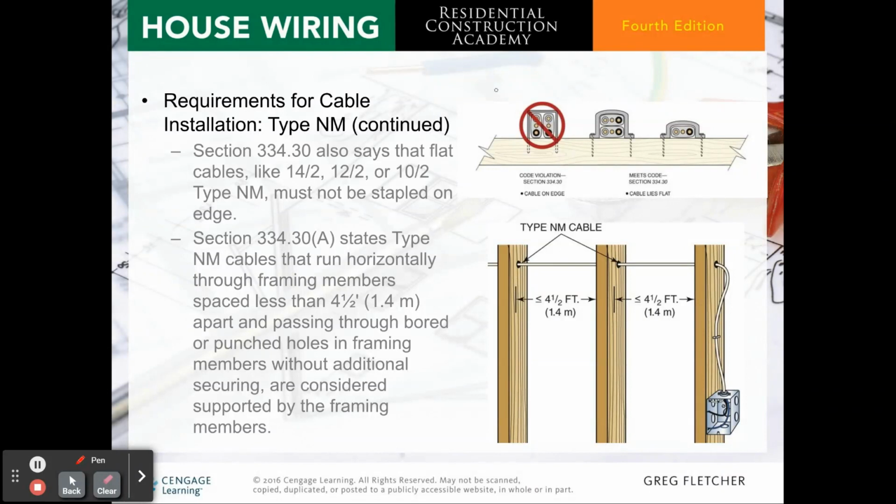Installation requirements continued. Section 334.30 also says that flat cables like 14-2, 12-2, or 10-2 Romex must not be stapled on edge, which means you cannot run them together and staple them.